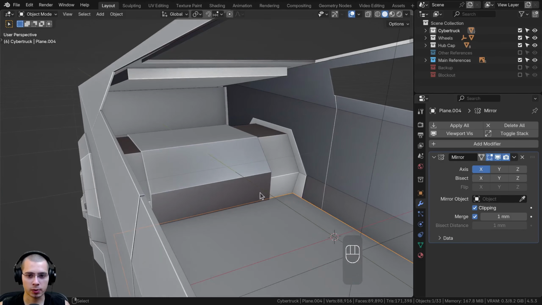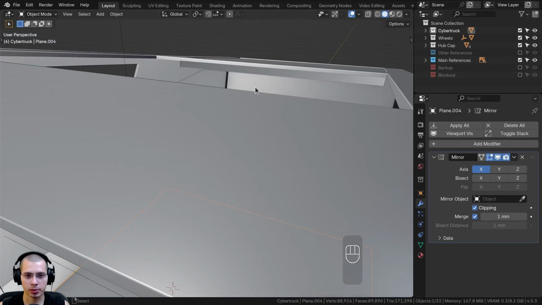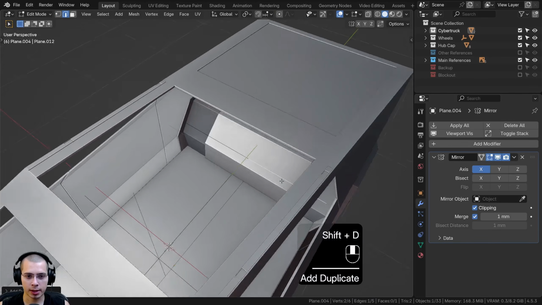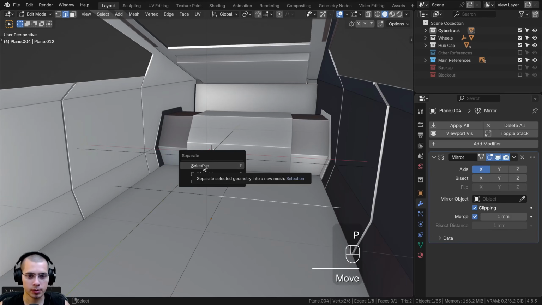Now I also want to add another plane here as kind of a backdrop in the back here, because we don't actually want to be able to see inside the truck bed. So we'll go to edit mode and we're going to go to the edge select and we'll select this edge. And we'll duplicate the edge and move it up and move it over, move it in here, and then we'll hit P and separate into its own object.